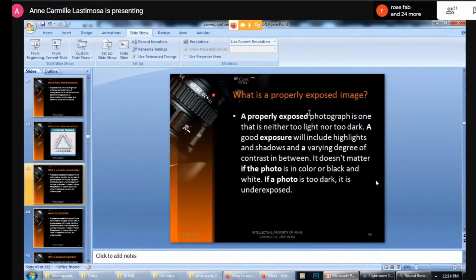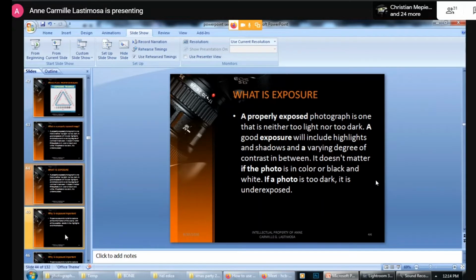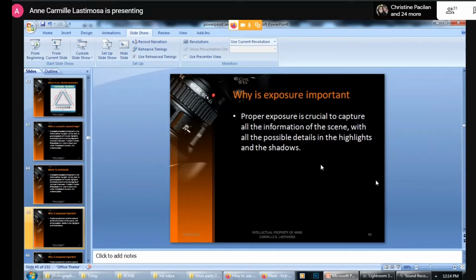Okay. So why is exposure very important? Exposure is very important because you're able to capture all the information of the scene, with all the possible details in the highlights and the shadows. Let's just say, for example, if your image is too bright, the tendency is you will not be able to capture the scene. For example, you're taking the interior of a house and the window is too bright and it's just white. You will not be able to see what is outside, diba? So you have to be very careful in making adjustments to your photograph.